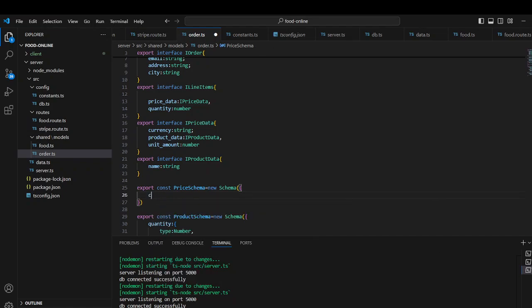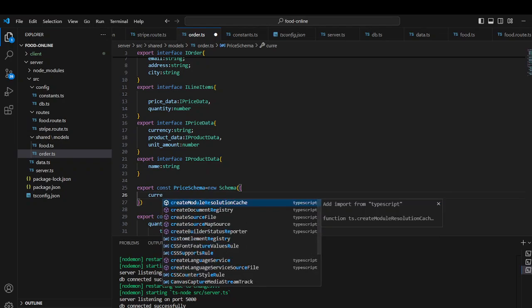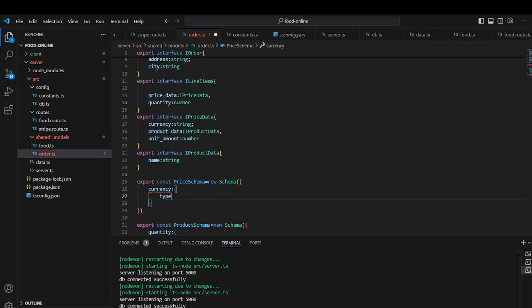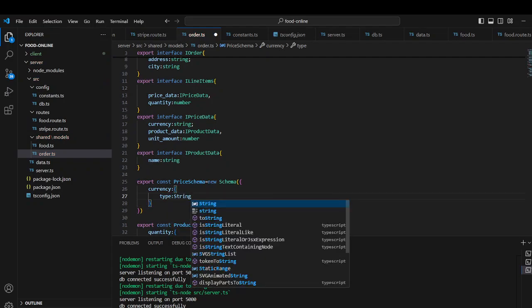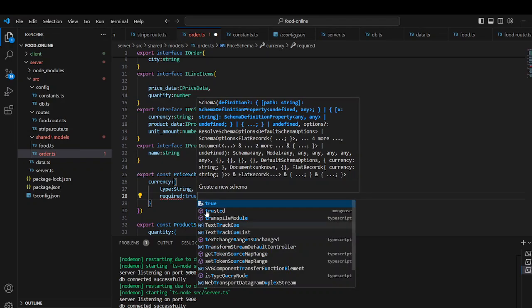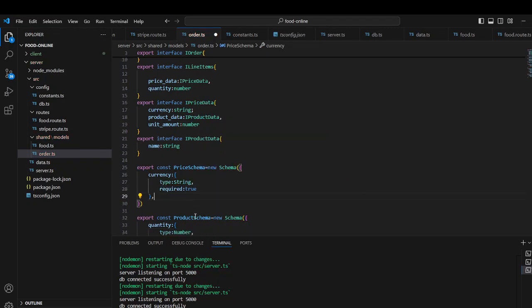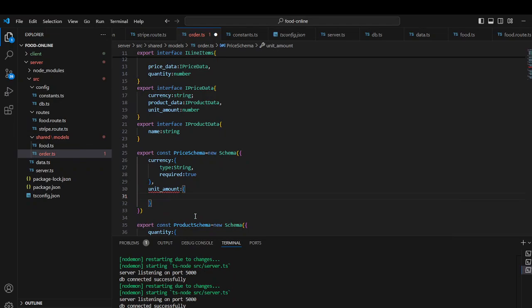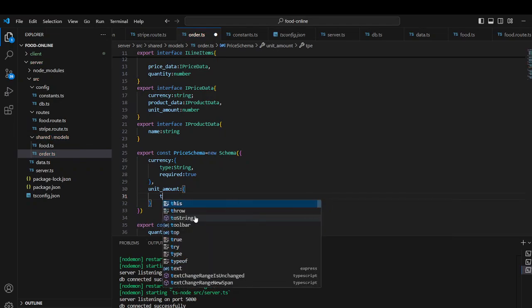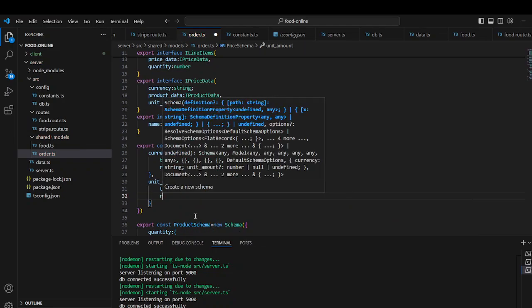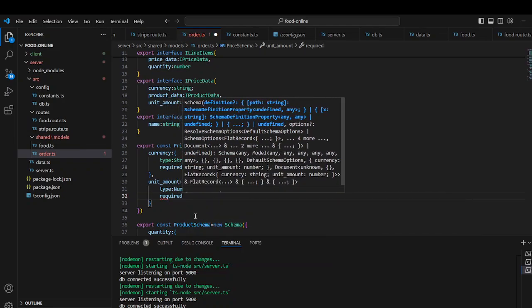Let's add the currency first. Currency, which is of type string, required true. So here we have added the currency, and next what we need to add, unit underscore amount. So type will be number, and make this required true.